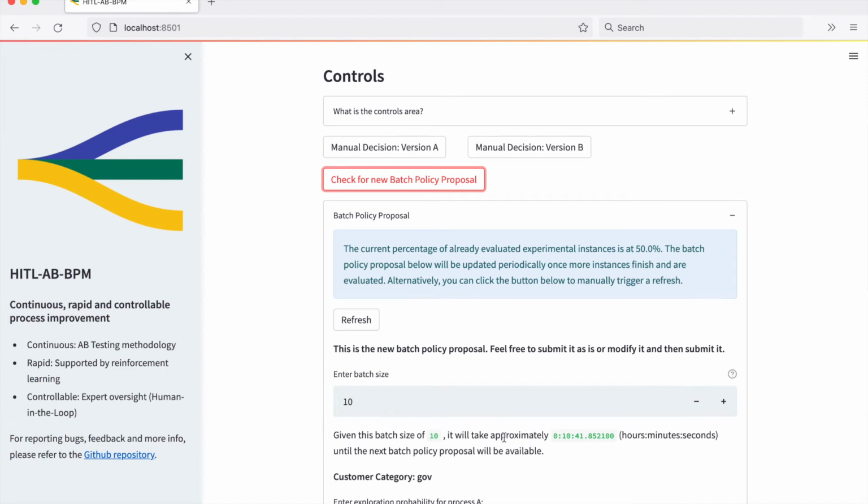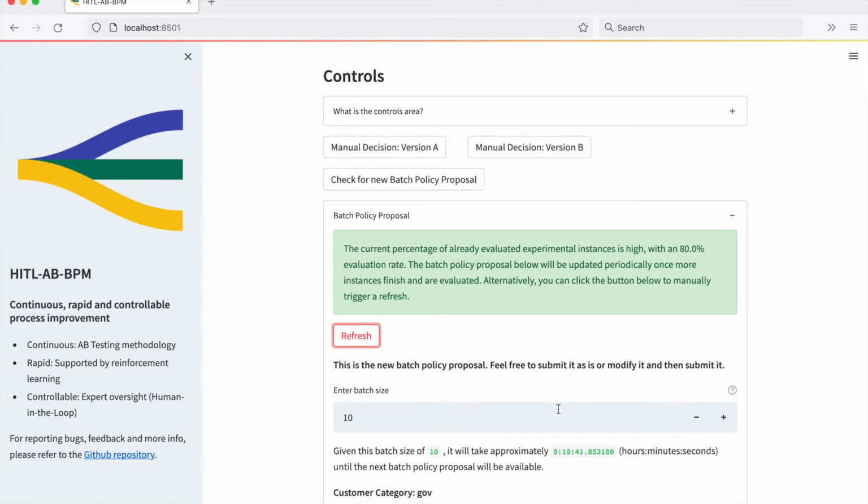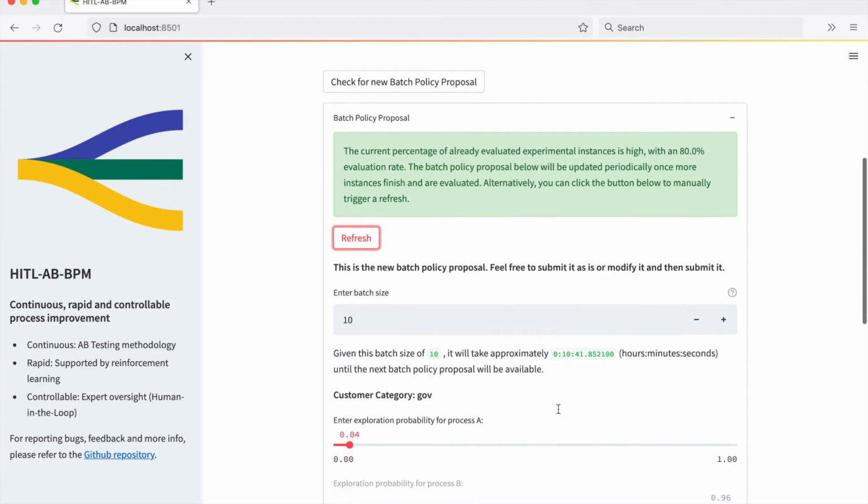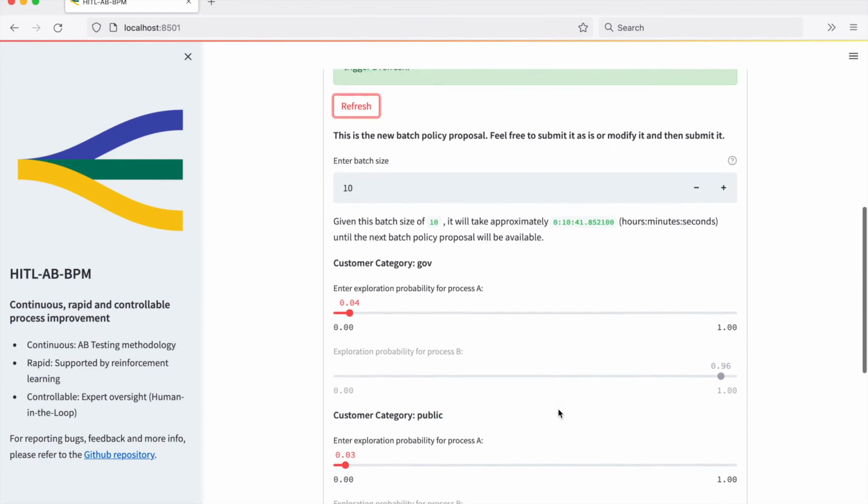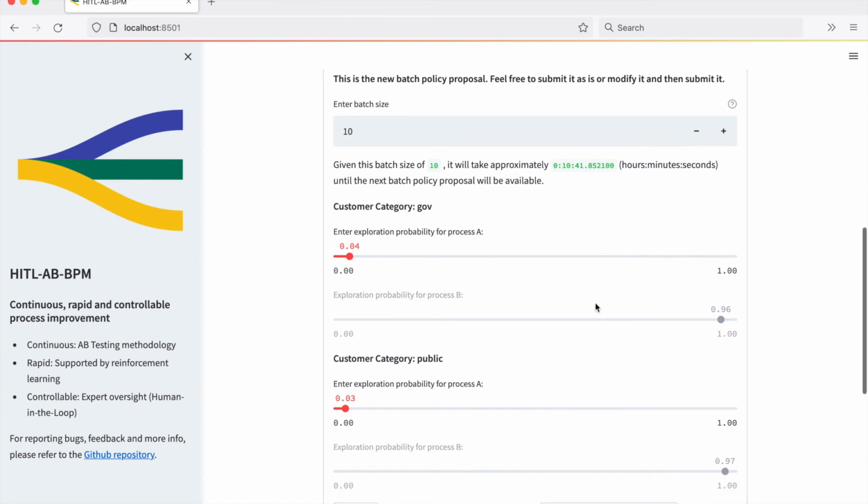So if we check the proposal now, you can see that only 50% of instances have been evaluated. This means that no instance of the second batch has been finished yet. So let's wait for a bit. Now more instances have been finished and we can have a look at the batch policy proposal again. And as you can see, it's skewing even more towards B.